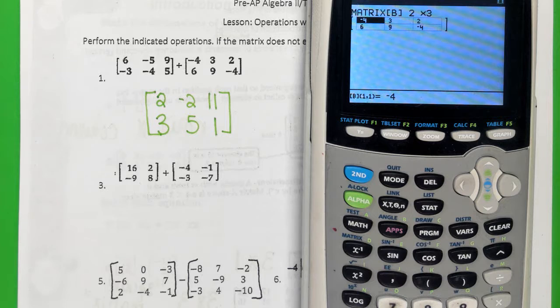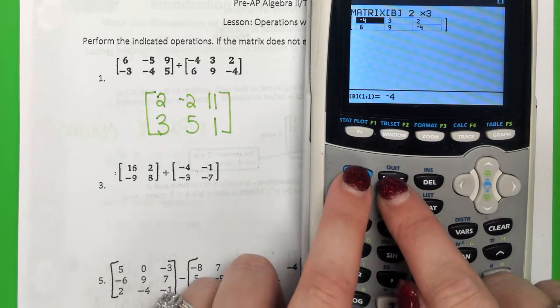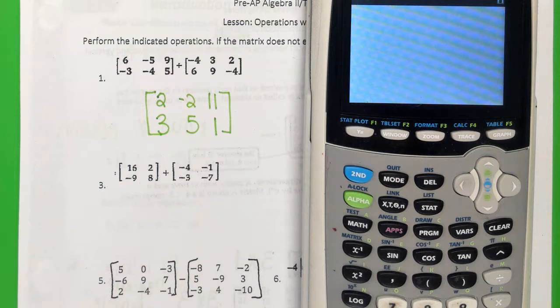Okay, so you're in edit mode, right? You've got to get your calculator out of edit mode. To get your calculator out of edit mode, you hit second quit. Are y'all okay with that? It takes you back to a main screen.